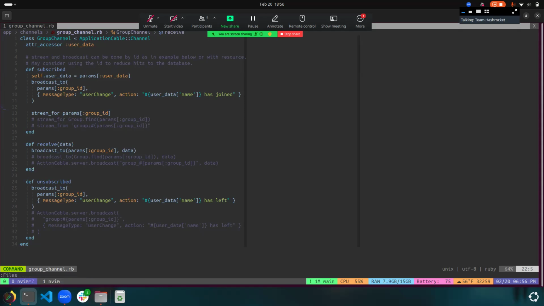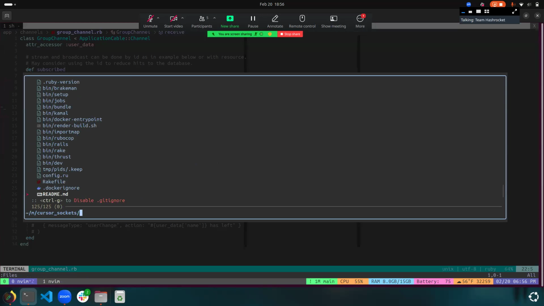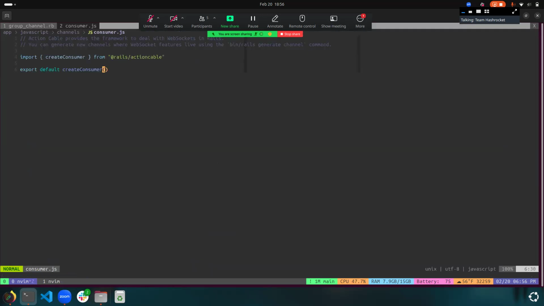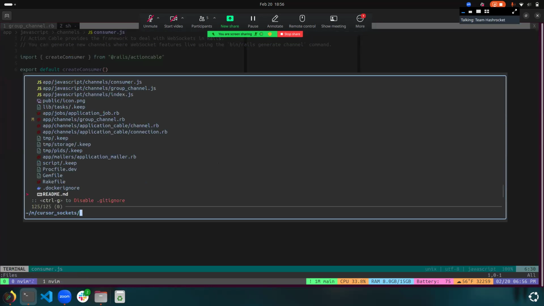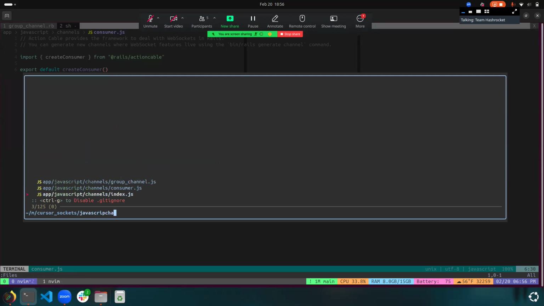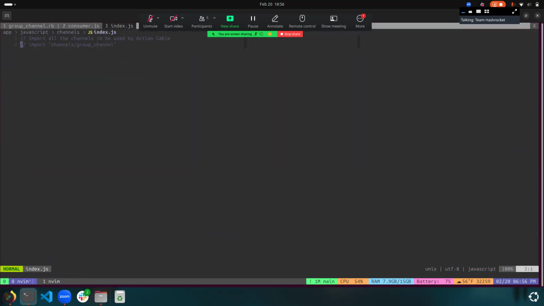Okay, let's look at some JavaScript. So when you generate an app, you'll have, I think it's called consumer. Yeah, so there's a channels consumer.js. It returns a function, create consumer. This will in turn give us an object that lets us create subscriptions. And then we also have JavaScript channels index. This is where you can list out the channels that you want to use. I'm not currently using this. There will be an interesting discussion on this in a bit.